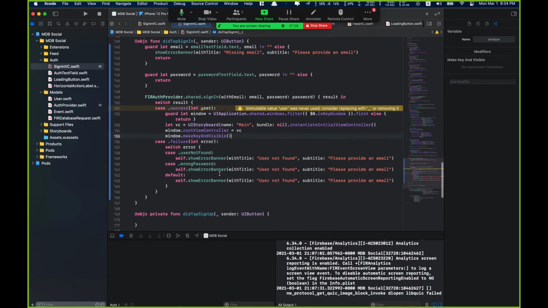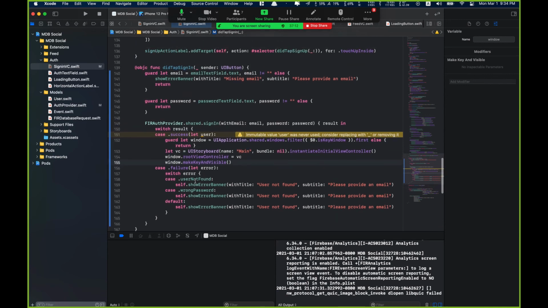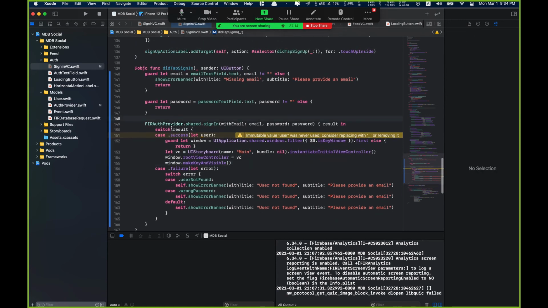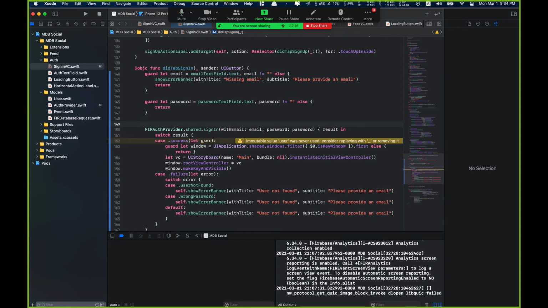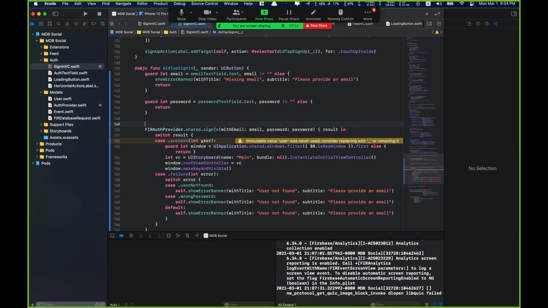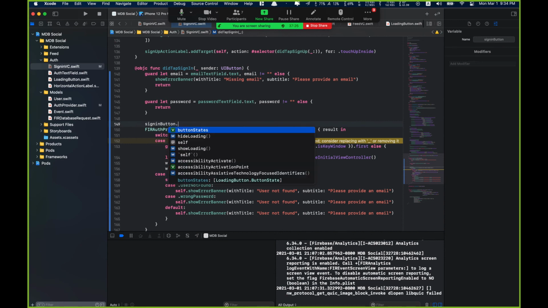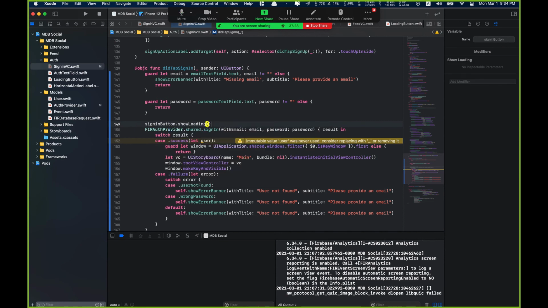Here we have our results. Let's see if there's anything wrong with it. Another thing that we're gonna add is the loading indicator of our sign in button. So we're just gonna say signInButton.showLoading. This will show the little activity indicator when a view is loading.